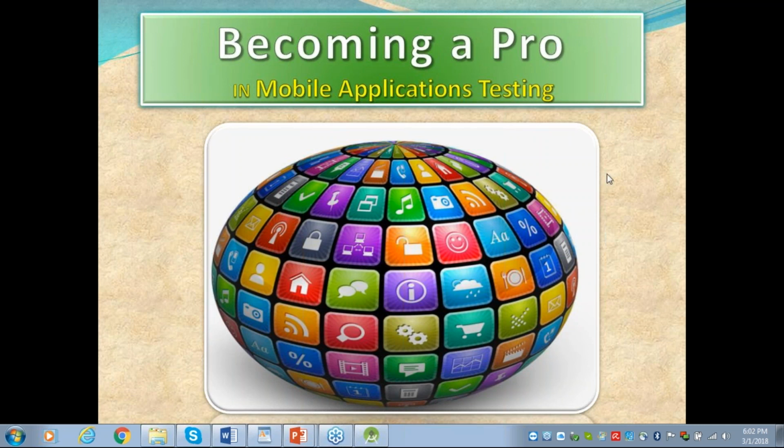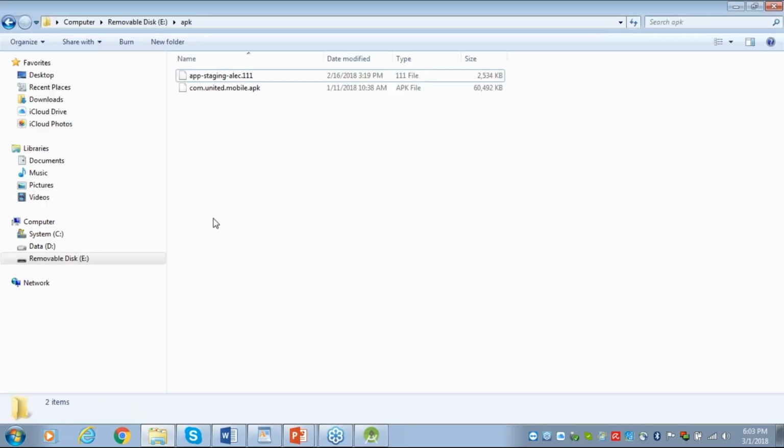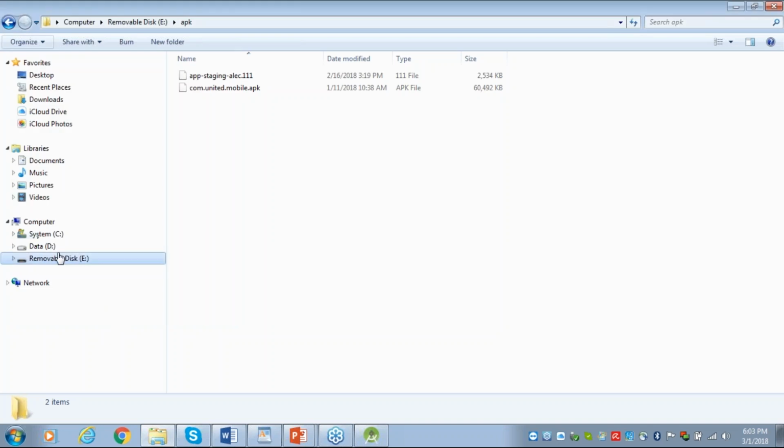So first and foremost, when you are in your Explorer, in order to see your SDK, you have to go to Folder and Search Options, View, and enable the boxes where hidden paths, hidden files, folders, and drives are checked. Without that, you would not be able to see your SDK.